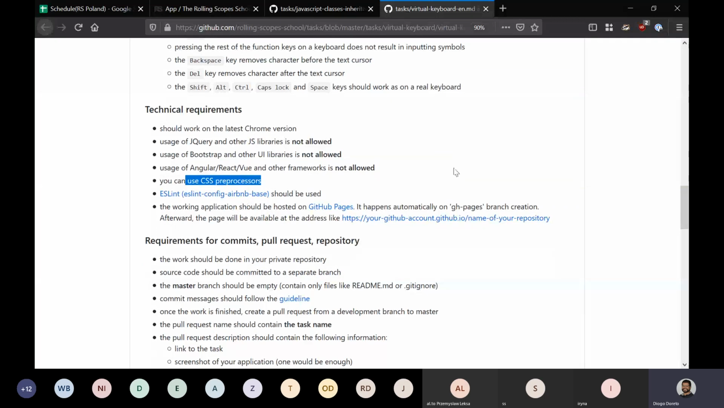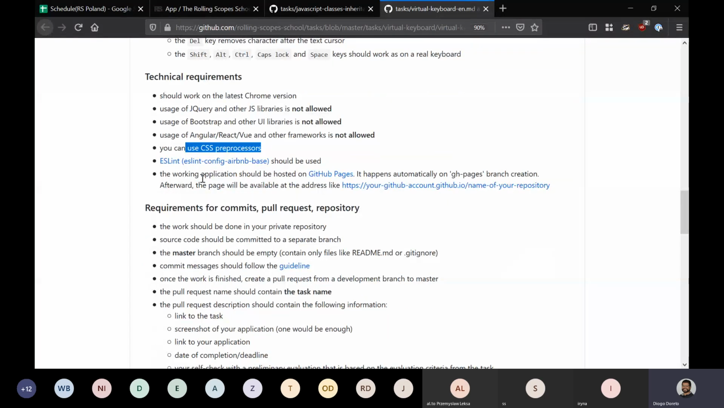ESLint with the Airbnb base. And the special requirement as well is to host your working application in GitHub Pages. So in GitHub, if you use a branch named gh-pages, then it will automatically host it for you on some special URL, just like we see here, right? Okay, so just have a read here to know more details, but your repository will have the HTML served for you.